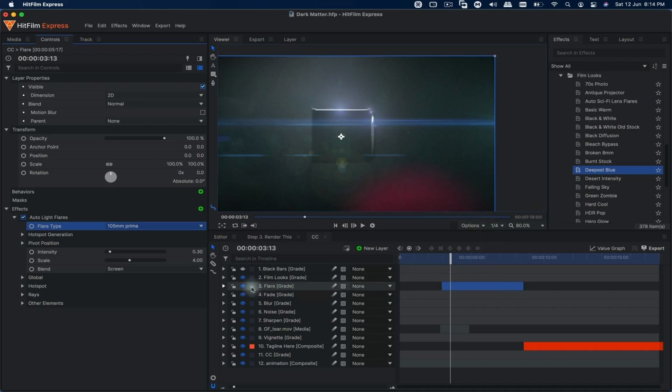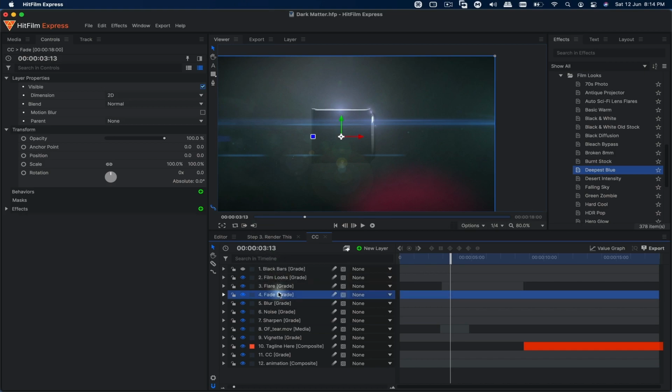But again, it's completely up to you. You can turn it off, and that will also improve some rendering time as well. But I kind of like it, so I'm just going to turn it on. And then we have some layers such as fade and blur and noise, and then the sharpen as well. I would just not touch these layers as they are needed for this animation.